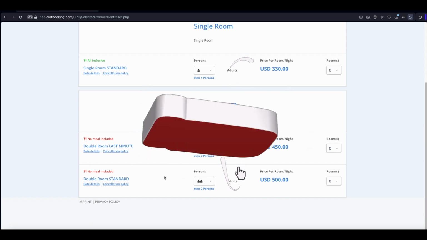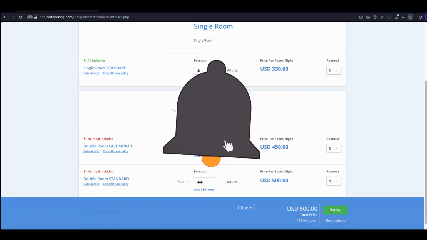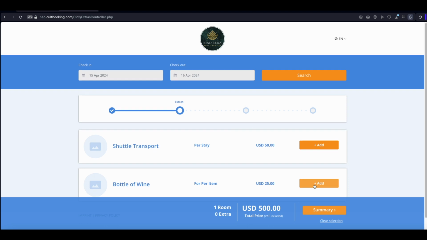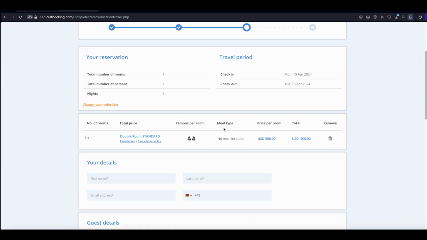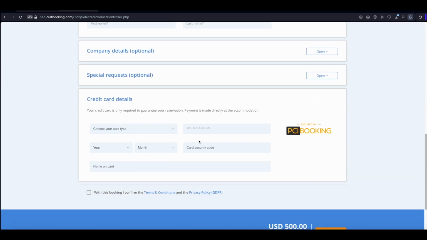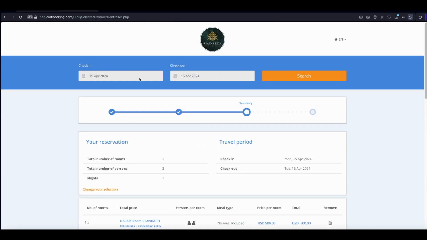Once this is saved successfully, you go back to the booking engine. We talk about double room standard, extras, summary, and here you can see the CVC code is being requested as mandatory.